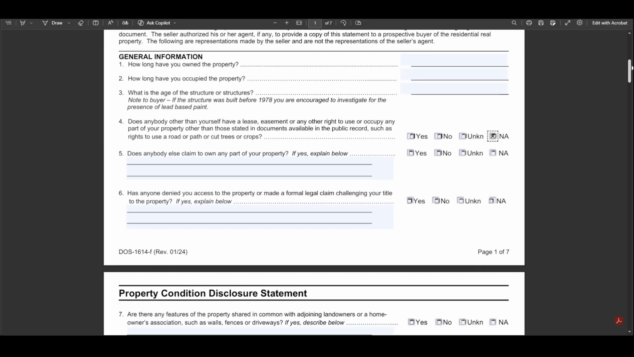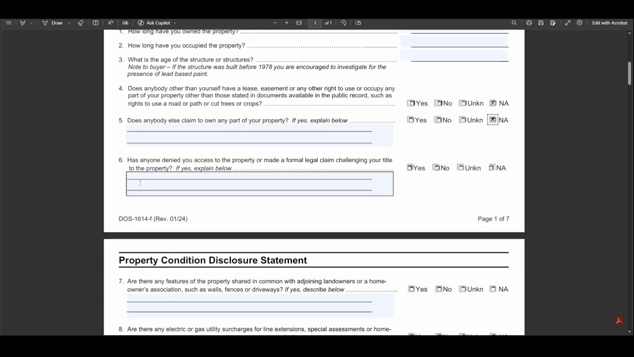Let's go to number 5. Does anybody else claim to own any part of your property? If yes, you can explain the details here below of what the homeowner tells you. If it's yes, no, unknown, or if it's not applicable, then it would be NA. For question number 6, has anyone denied you access to the property or made a formal legal claim challenging your title to the property? If yes, explain below. And then to the right, you can select yes, no, unknown, or not applicable.